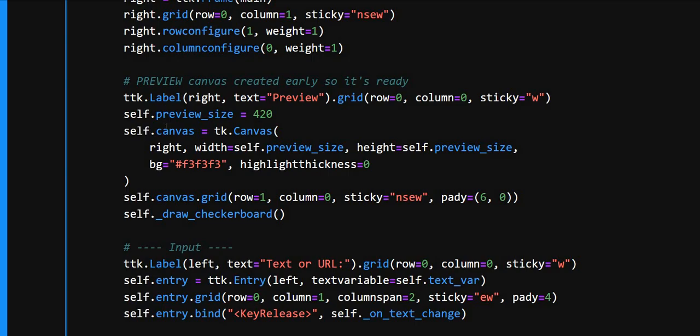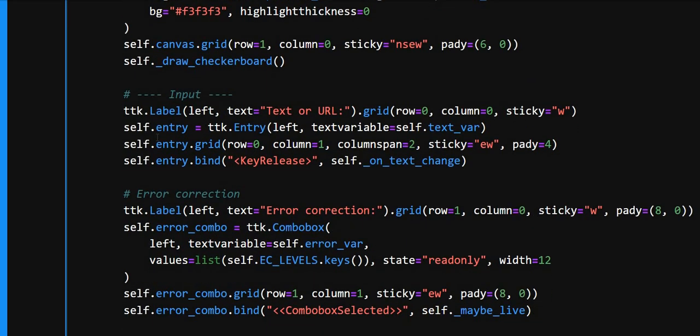So here, ttk.Label in this line is a small label above the canvas, and self.preview_size is the square size in pixels for the preview canvas. self.canvas creates the canvas where the QR preview will be drawn, and self.canvas.grid places it and lets it stretch. self.draw_checkerboard draws a subtle checkerboard background on the empty canvas.